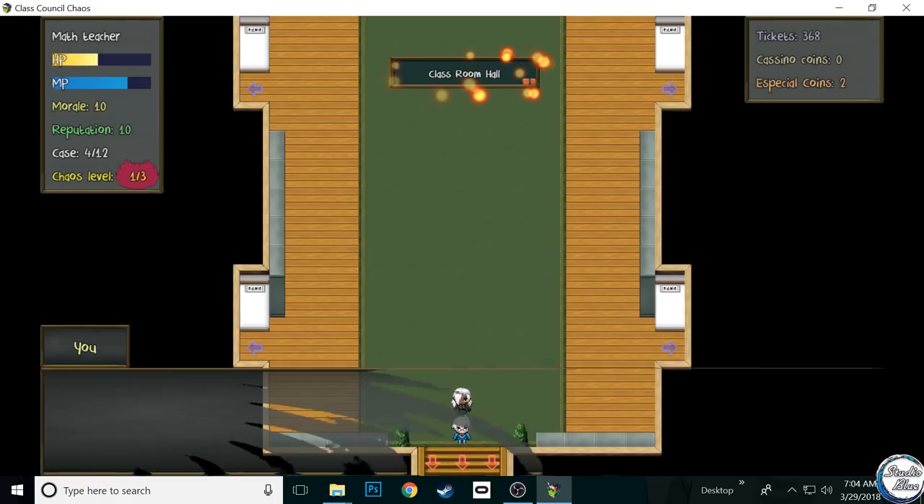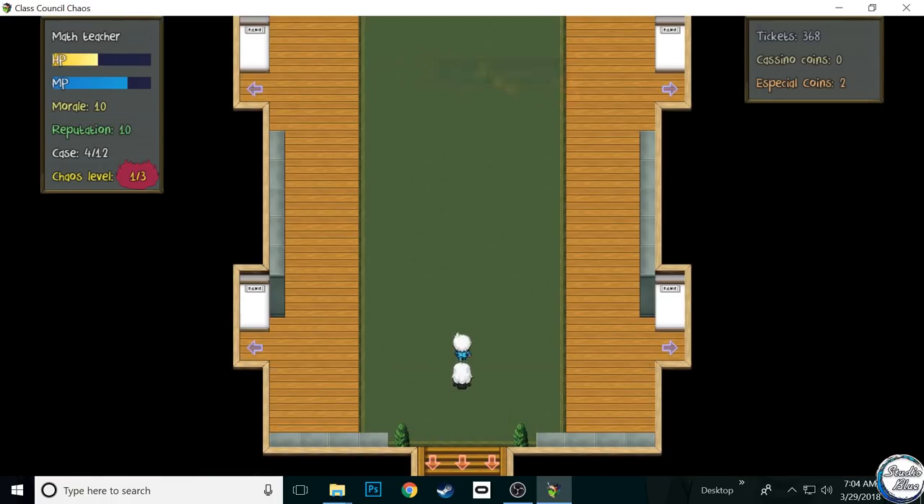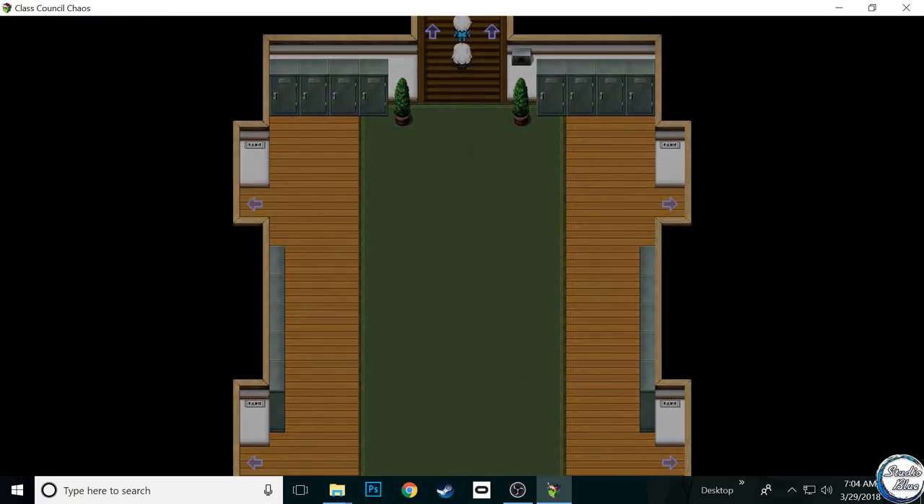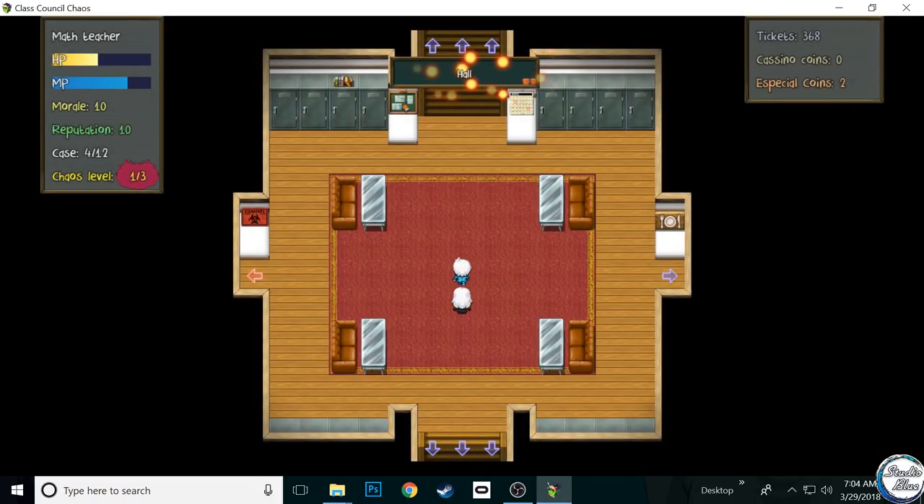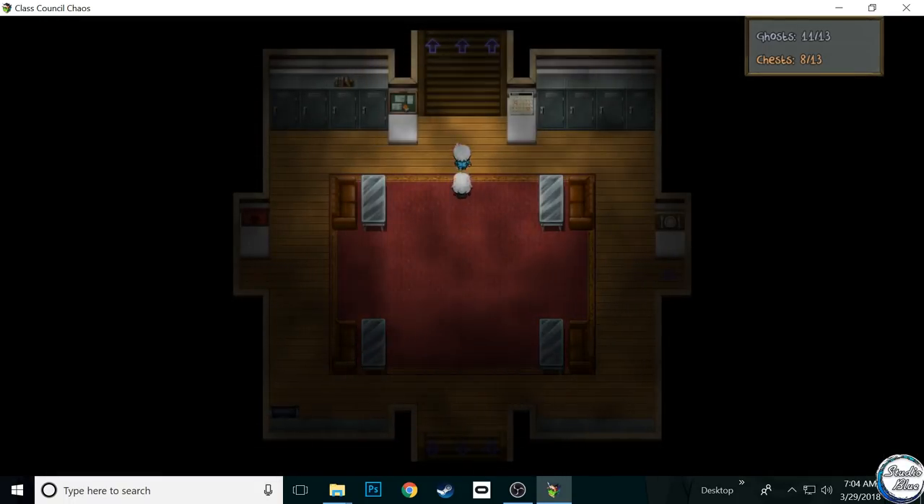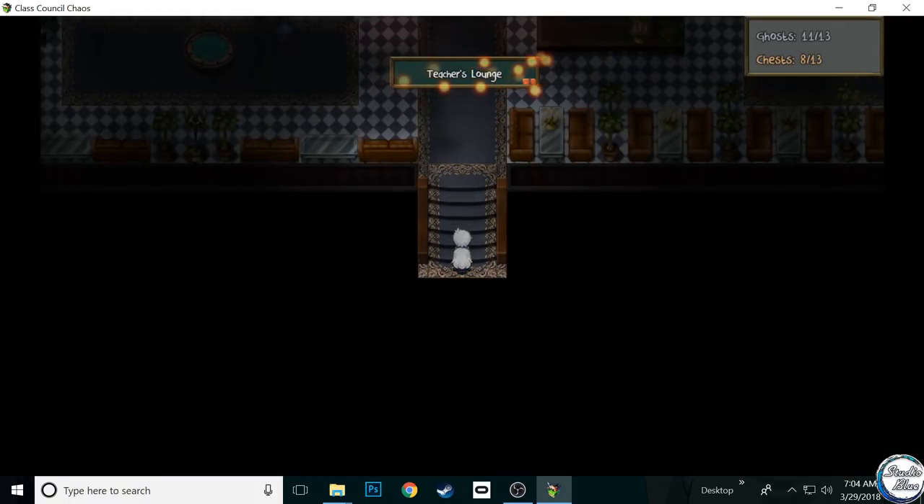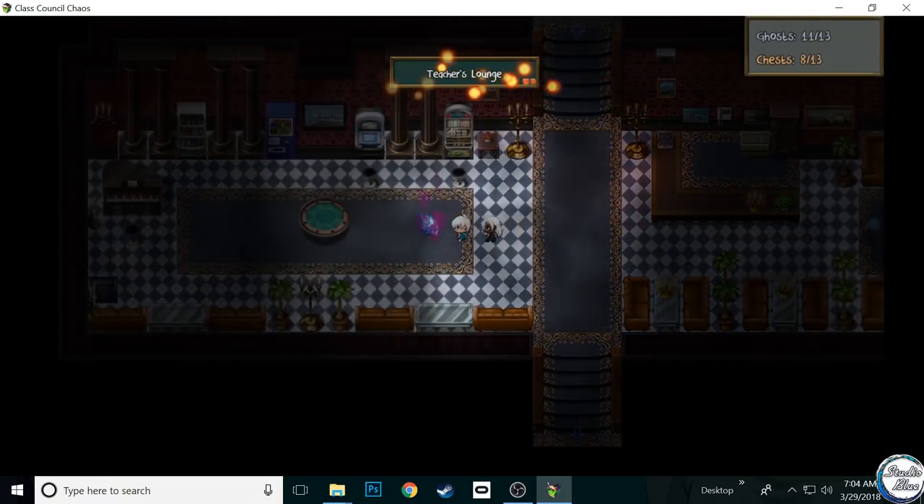I think this is probably the exit, right? Yeah. Alright, so we gotta search for two more ghosts. Yep, we sure do. We'll just zoop on in. Ooh, teacher's lounge. There they are.